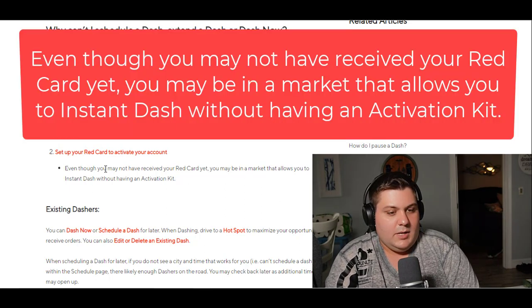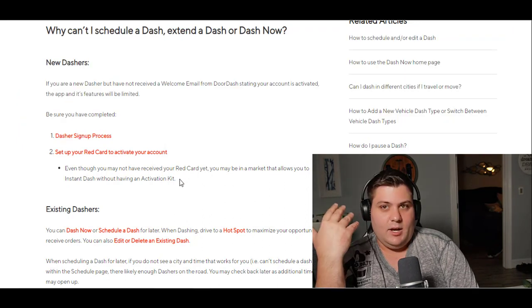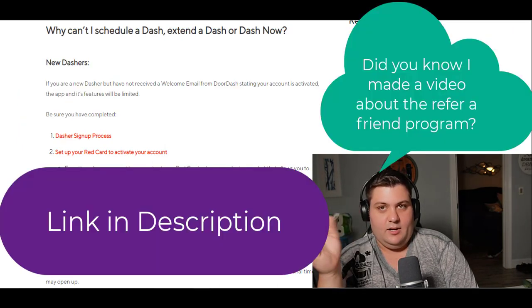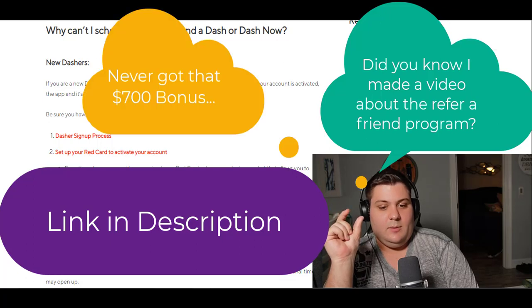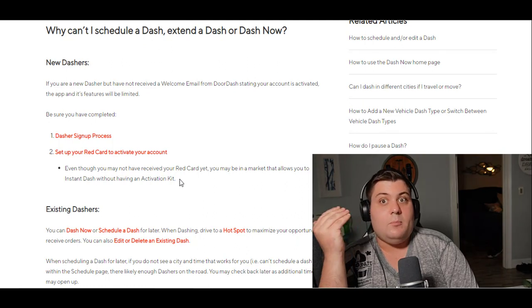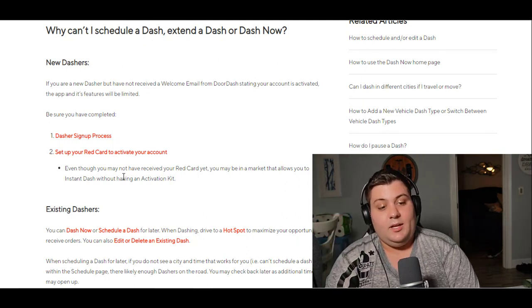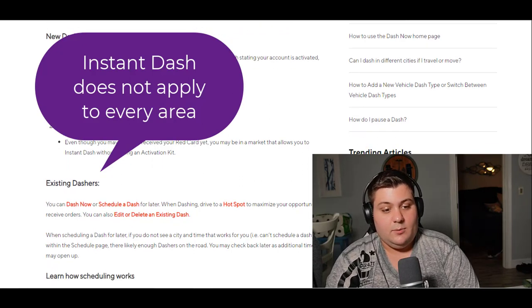Even though you may not have received your red card yet, you may be in a market that allows you to instant dash without having an activation kit. So when I referred a friend down here, he hadn't gotten his startup kit yet, but he was able to instant dash because there was just that much demand down here. This may apply to you. You may not need your red card yet. However, I would still just get it just in case. I wouldn't argue with it.